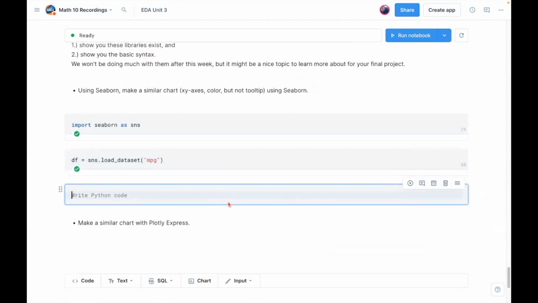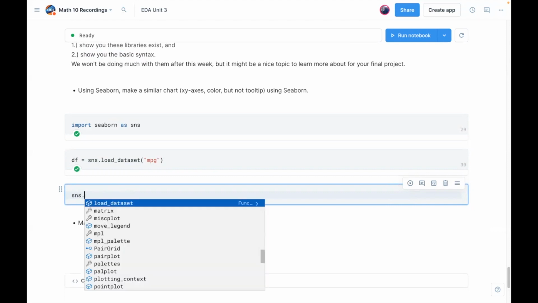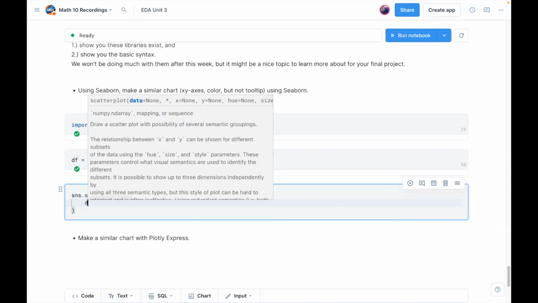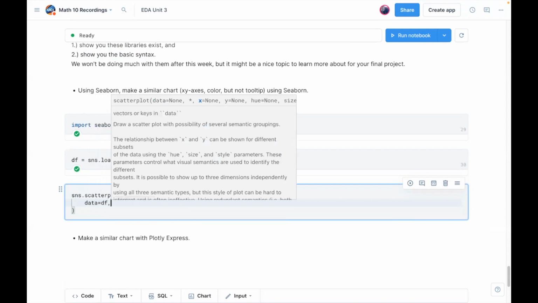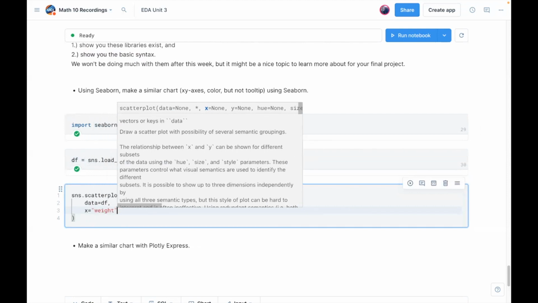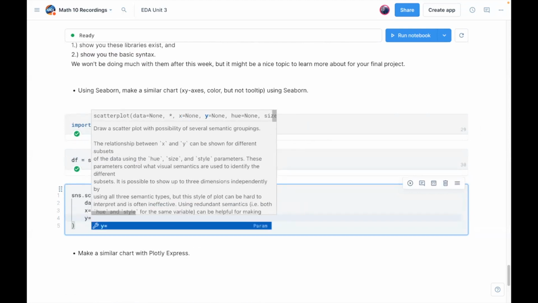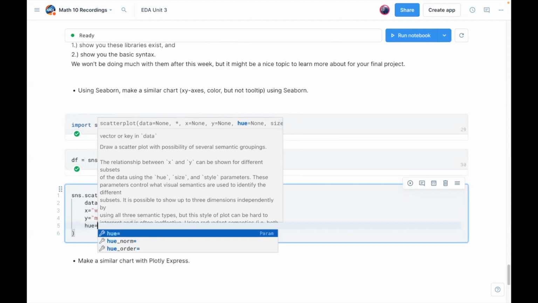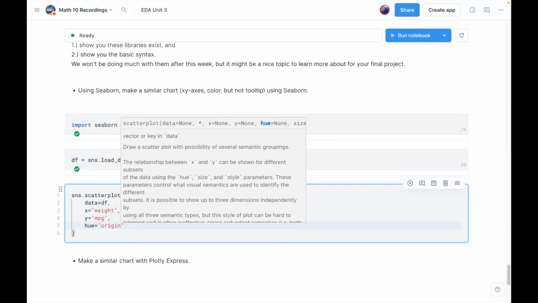And now how do we actually plot it? Well, again, I want you to notice the approach is almost exactly the same as Altair. The syntax is just a little different. So I'm going to say sns dot, and now we have scatterplot. And I encode everything now. So the data is coming from df. X is going to be equal to weight. Y is going to be equal to miles per gallon. So we have data, x, y. Now hue is what we call color instead. So hue is going to be origin. And let's run it.